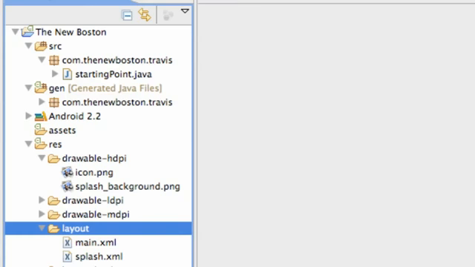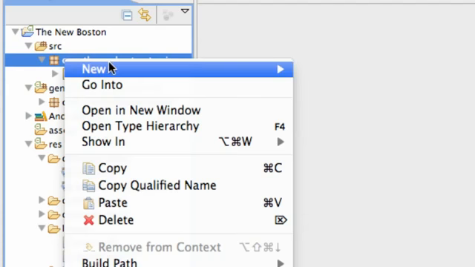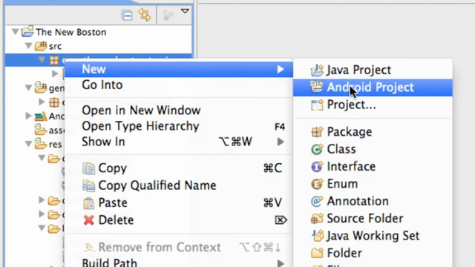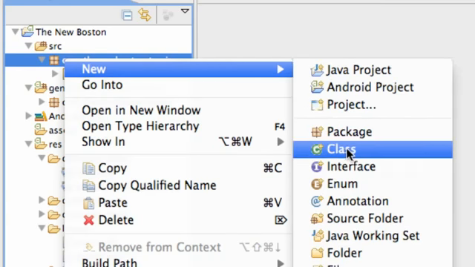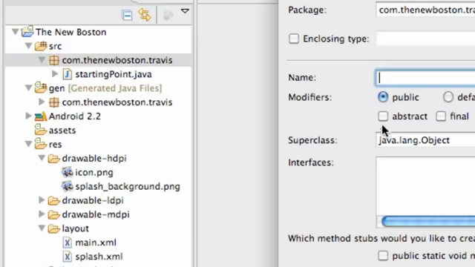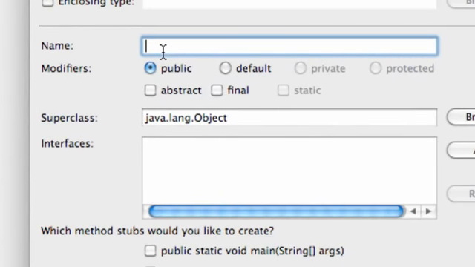What we're going to do in this tutorial is set up our own activity from scratch. Homemade Java is what we're going to be doing. We're going to set up a Java class, so we're going to go up to our source folder, right click, and go to new, new class right here. Hit OK, and we're going to call this Splash with a capital S.